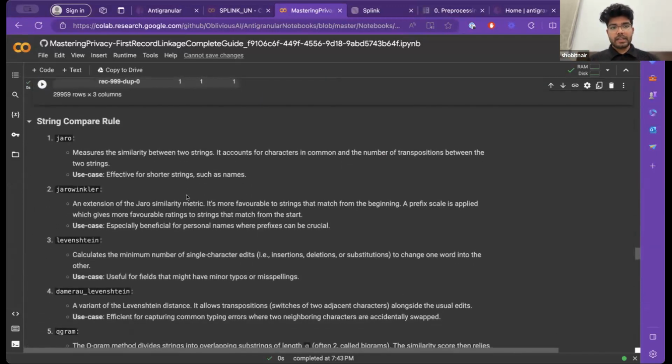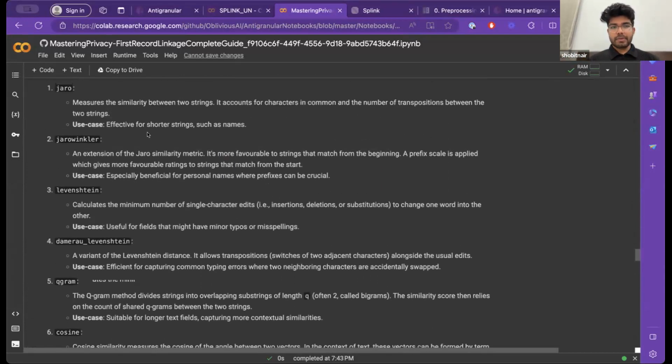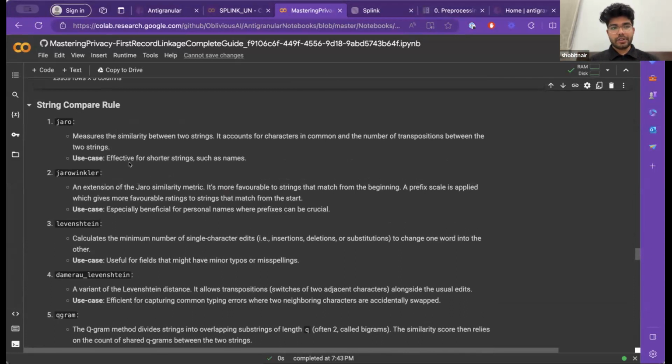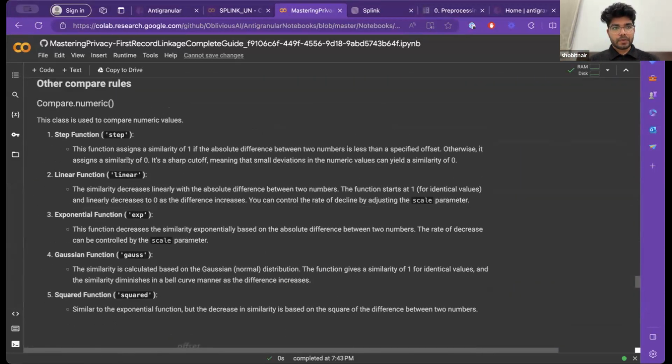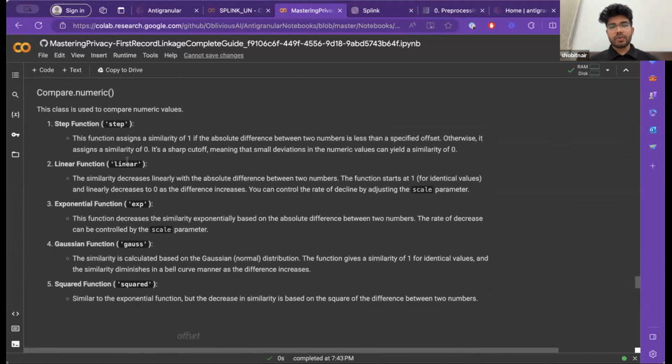We have a lot of various other rules, like string rules with multiple string matching algorithms. Similarly, we have numeric comparisons, which compare two numbers based on various algorithms that you need to set up.